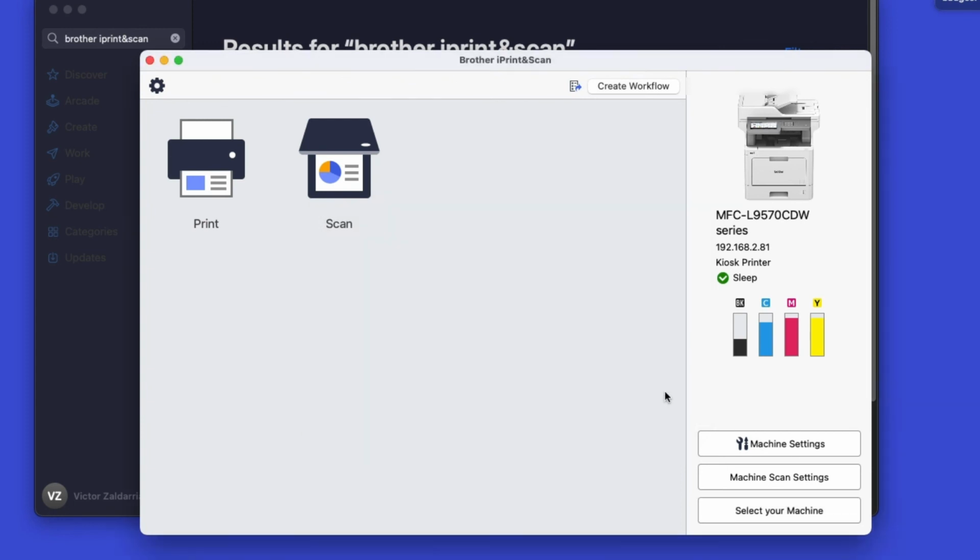Click OK again. All the functions your machine supports will be displayed in the iPrint&Scan window. You are now ready to scan and print.